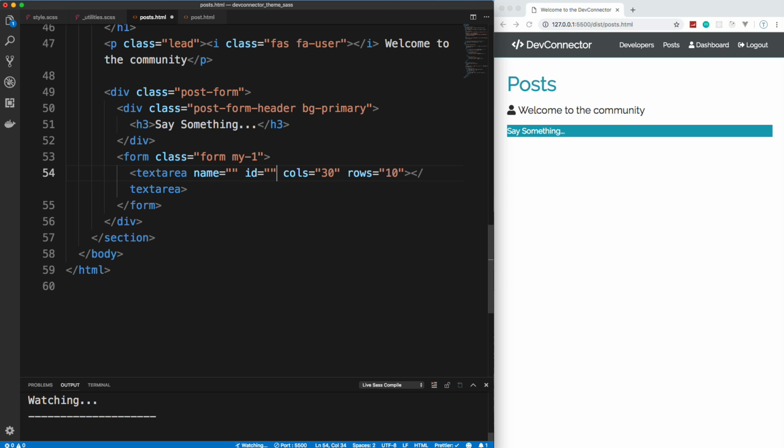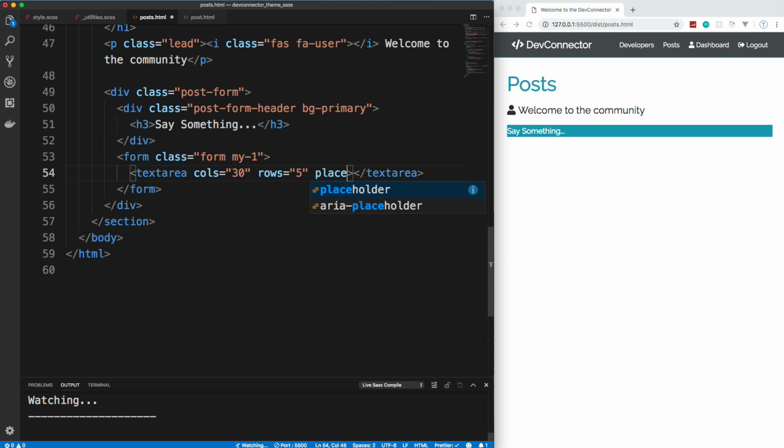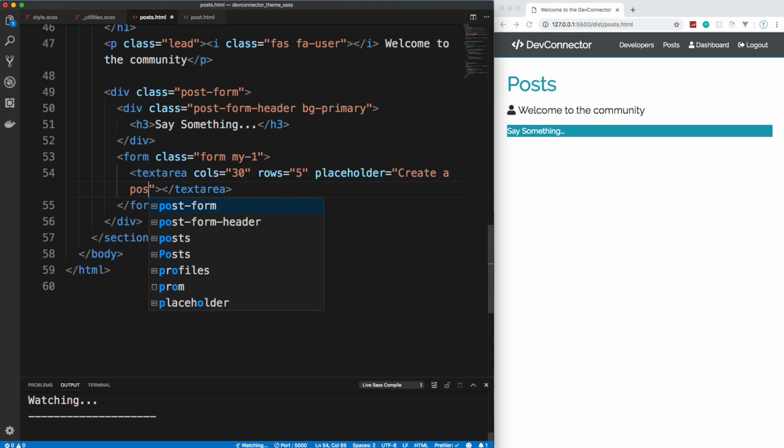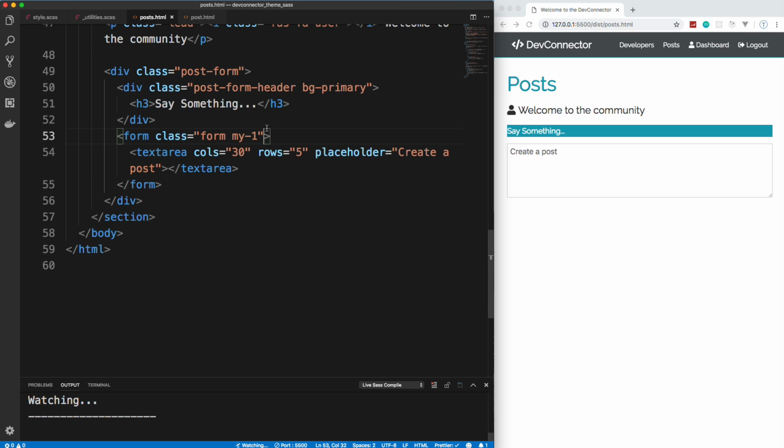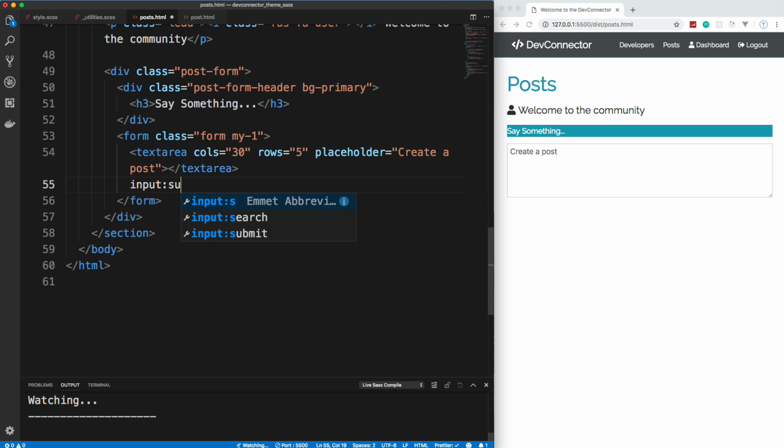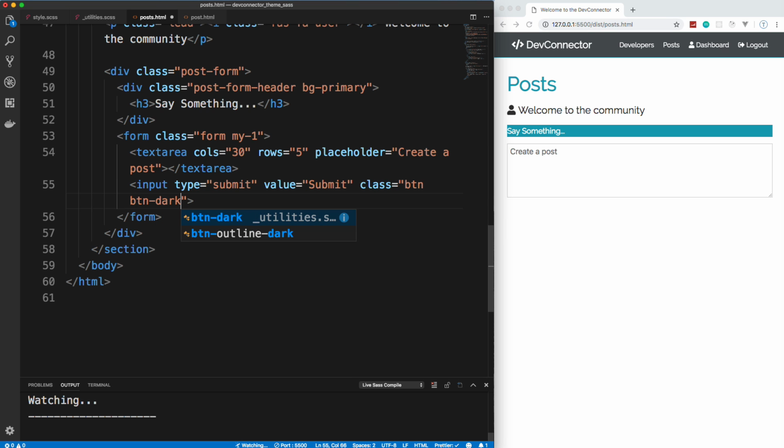I'm just going to give this, let's see, we don't need a name or an ID, and I'll do cols. I'll just leave the cols at 30. Let's do 5 rows, and let's add a placeholder. So placeholder, we're going to say create a post. Okay, and then right under the text area, we'll put an input with the type of submit. And we'll just say submit. And let's add a class. I'm going to do btn dark and then my1.